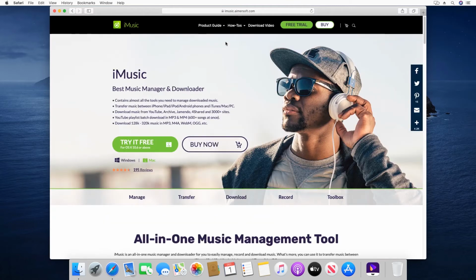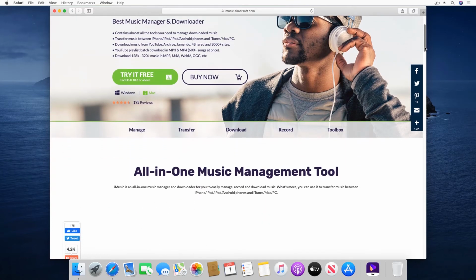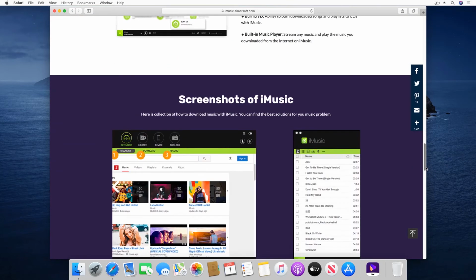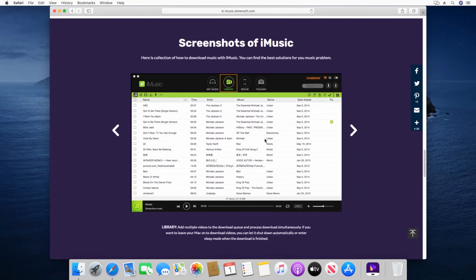iMusic. As can be guessed by the name, this program is also a Mac platform and can be obtained by going to its homepage and clicking any of these buttons to download the trial version or buy the full version right away. iMusic is a complete toolbox to edit ID3 tags, manage media files, and do much more.